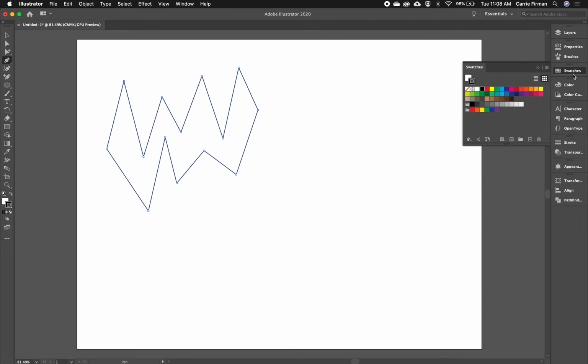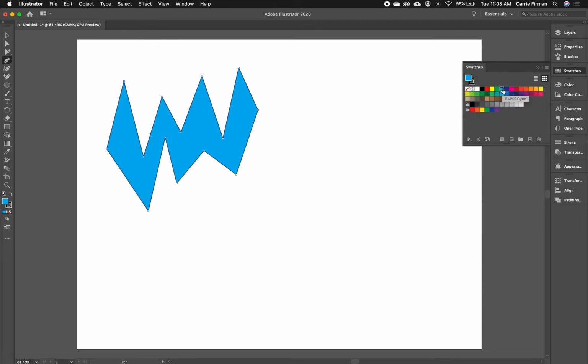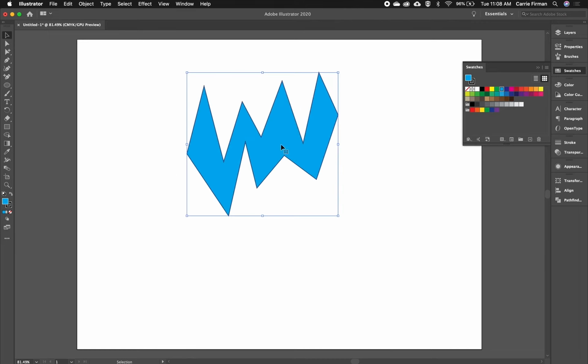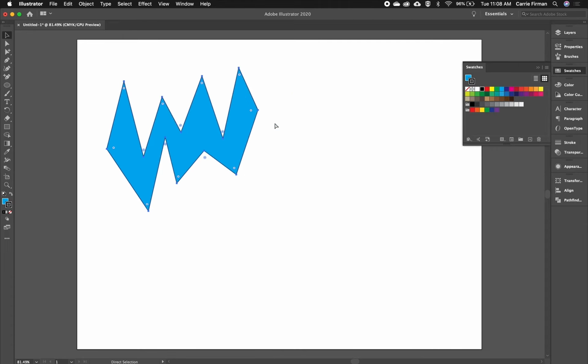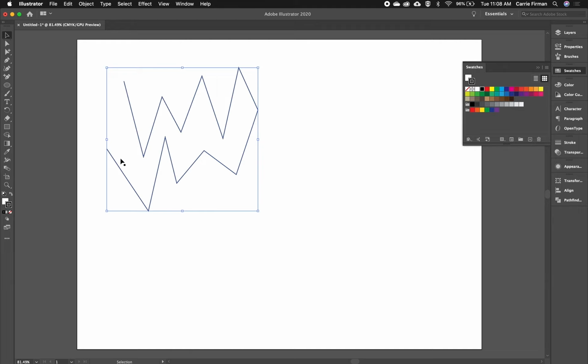So just to show you what might happen if it isn't fully filled in, I'm going to give it a fill. And if I click off of that, we can see it's filled in all the way. It also still has a stroke. I could take that off if I want. And now I have my custom shape. So I'm going to Control Z a few times so I get back to this point.